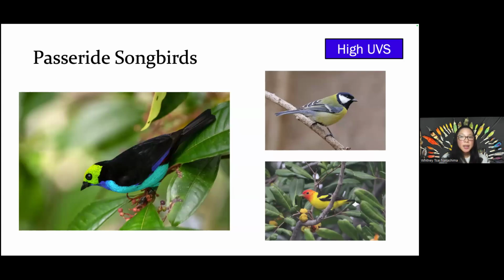And so within the songbird diversification, there is an infraorder that I mentioned called the passerides. And within this group, high UVS is present in all of those species. And it could have several functions in this group.